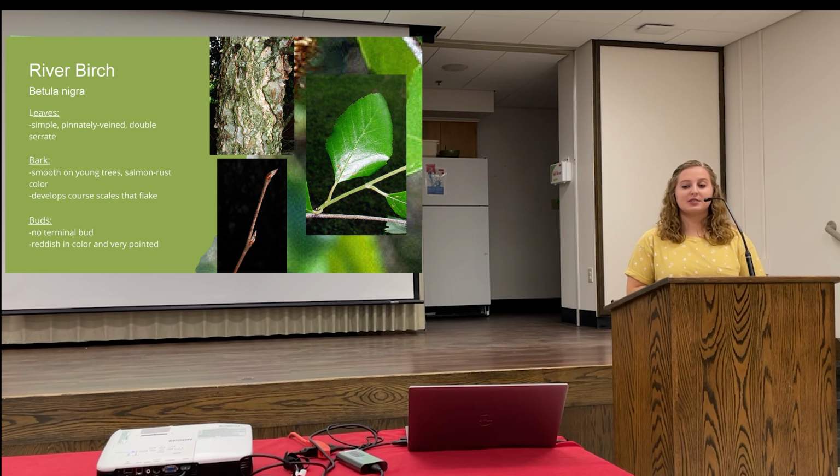The bark is very smooth when it's young, and it has these salmon-colored spots. Once it gets older, it develops a bark that can flake off and is streaky. There is no terminal bud for this tree. It's just the axillary buds. When the leaf emerges in the spring, it emerges on top of the bud. These are a very reddish color and very pointed. I've actually drawn blood from touching one of these buds.